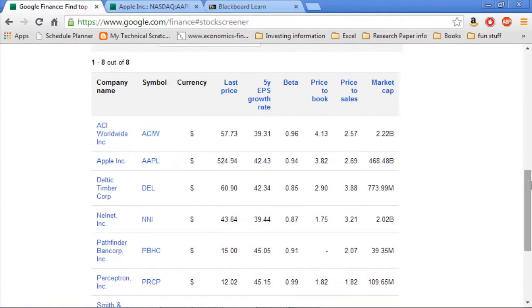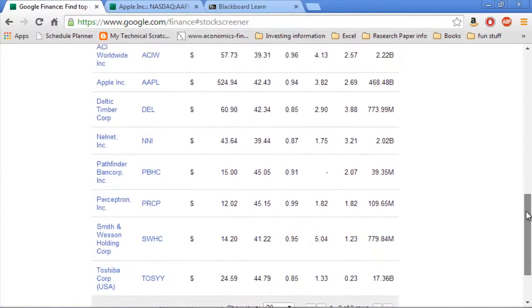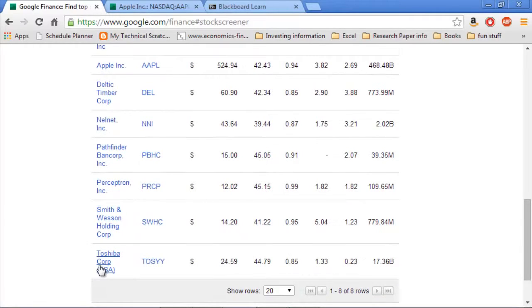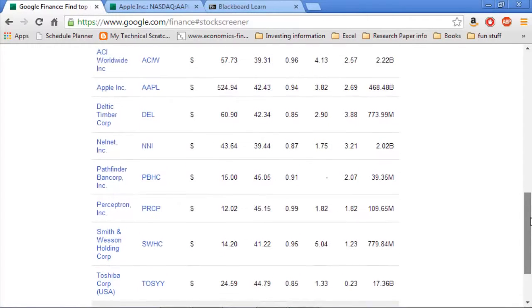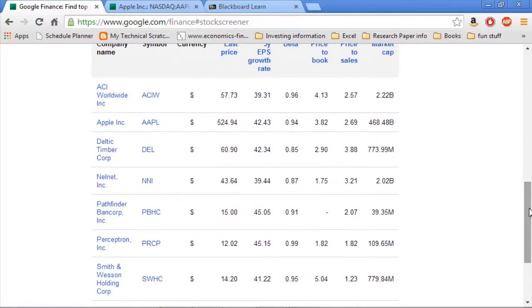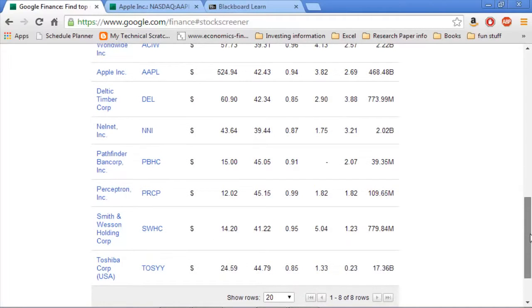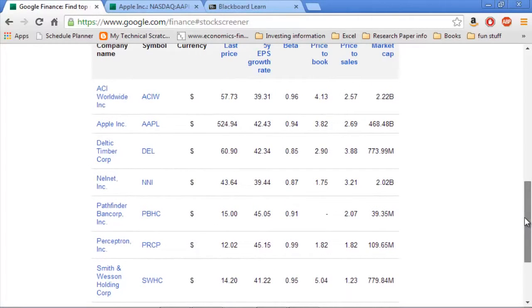So now that I have this data, I can pick any of these. I'll go with some big names that people know. I'll use Toshiba. I'll use Smith & Wesson. Apple is the one I'm starting with, and I don't know if any of the other ones are very big, but under market cap, ACI has 2.2 billion, so they're pretty big. They're about the biggest other one on the list that I haven't already picked, so I'll go with them. ACI Worldwide is the other one.